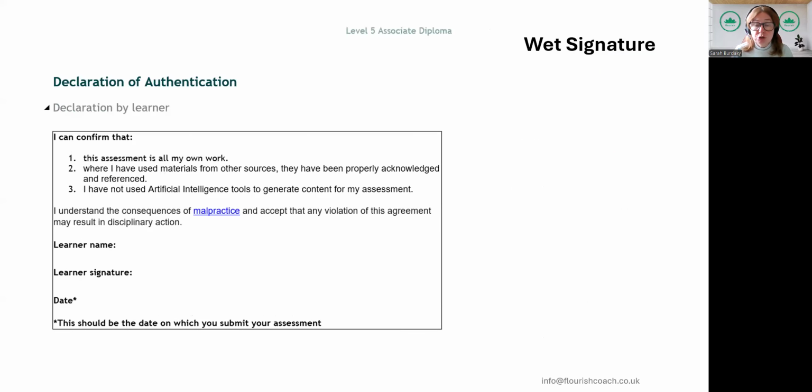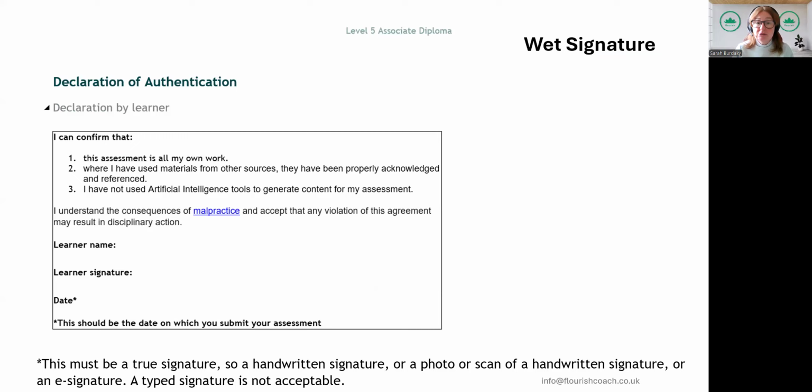You also need to make sure you fill in your declaration of authenticity. I can't say the word. So you need to put your name in and a signature. And this signature needs to be what we refer to as a wet signature. Essentially, it's a real signature. So what I often say to people is, take a photograph of your real signature on a piece of paper and then just insert that picture file whenever you need to put your signature in. Typing your name is not acceptable and it will be returned.